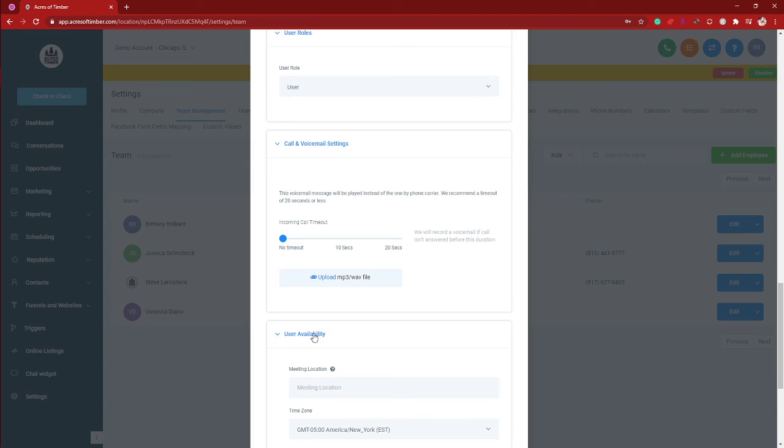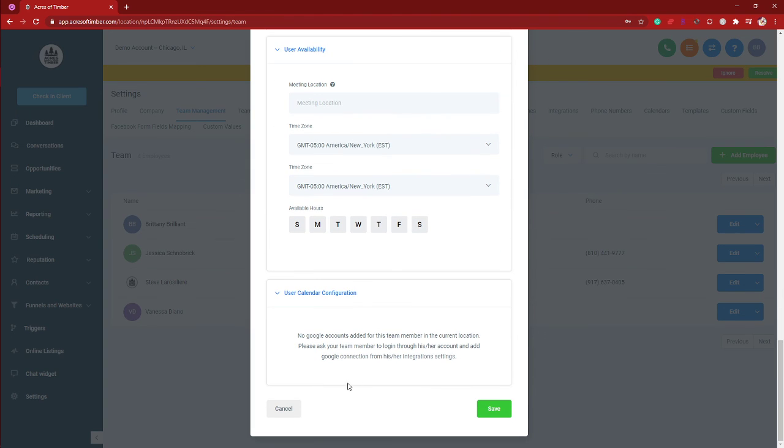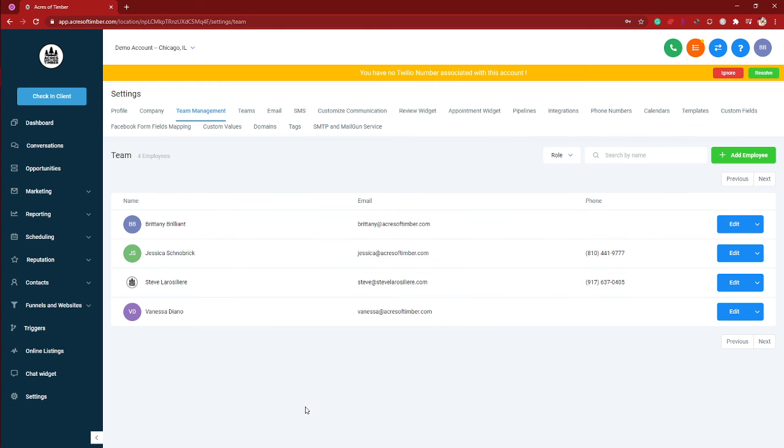You can also set availability, days of the week, what time zone. And if you're using Google accounts, you can also have some added integration here. So that's how you add a team member, and that's about it.